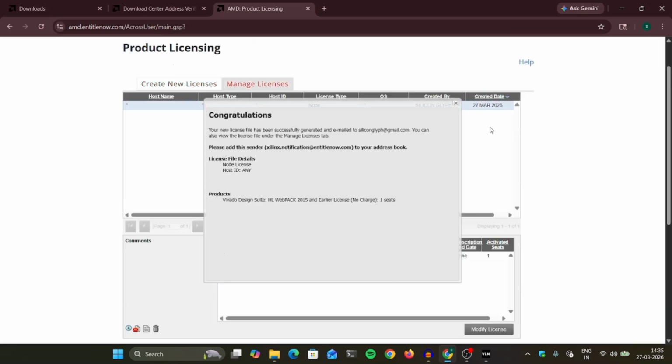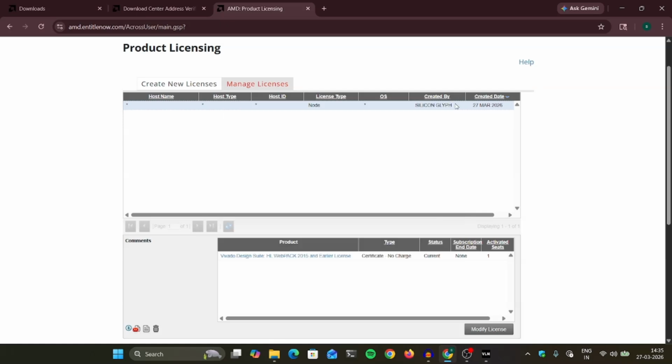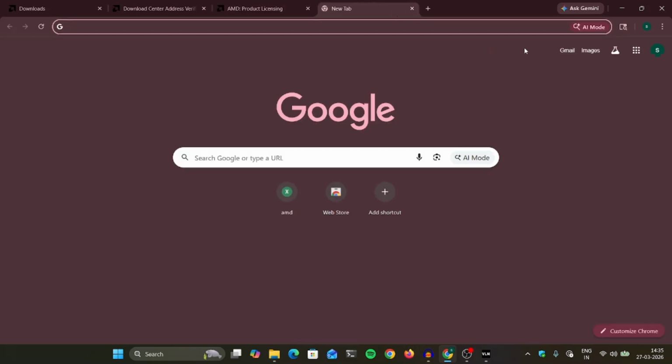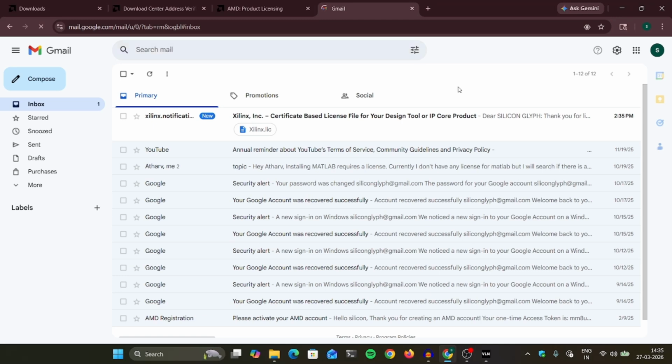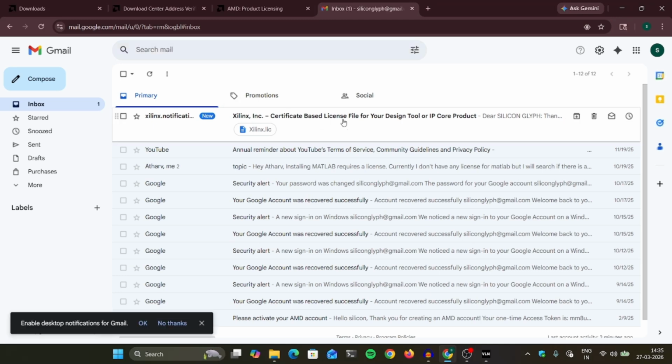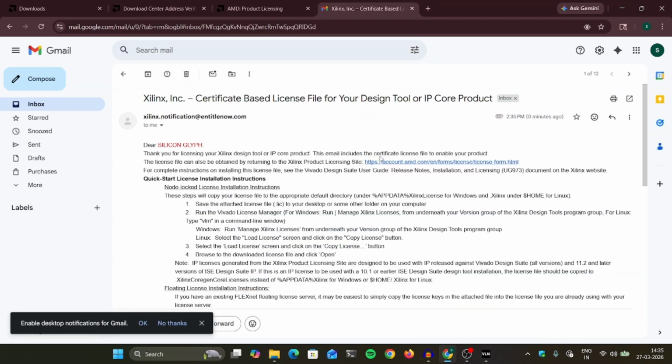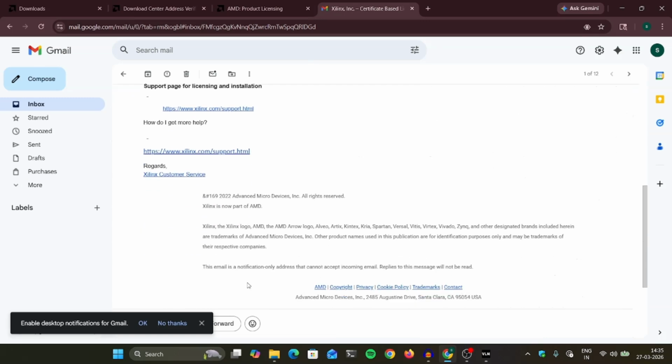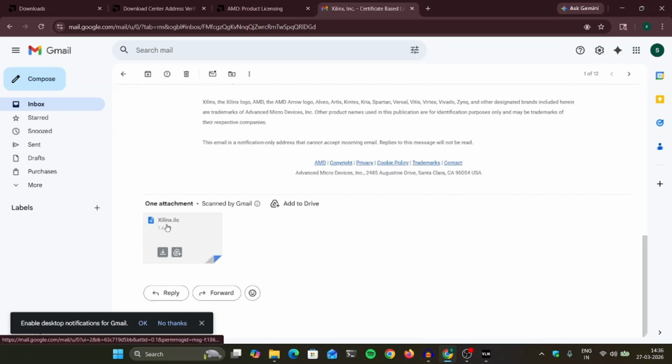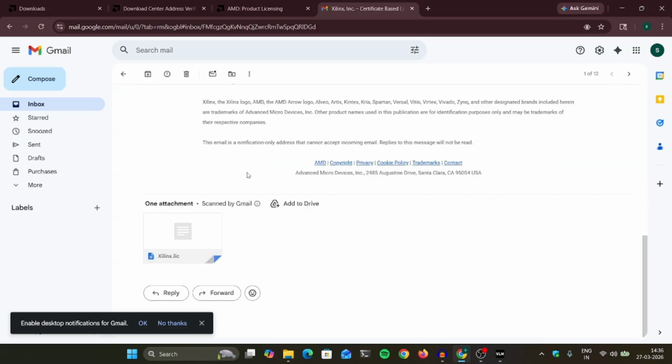The license will be sent to your Gmail ID, which I'm going to open. You can see that we got the license file, which is this one, xilinx.lic. I can simply download this. Then you can see we have the license file.